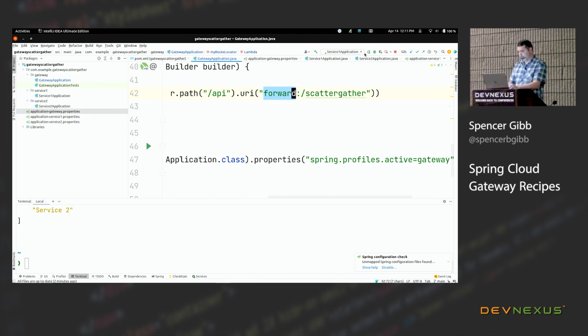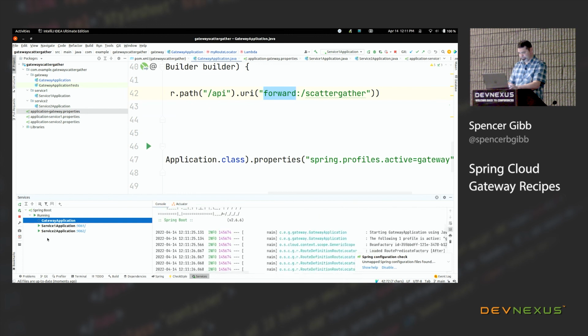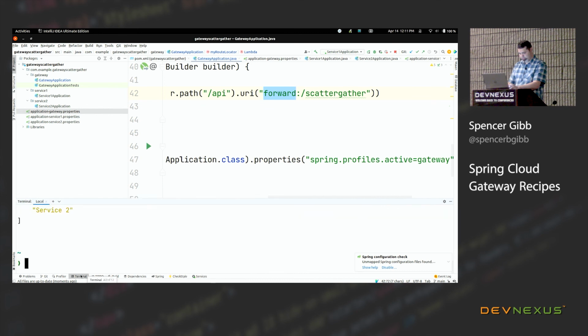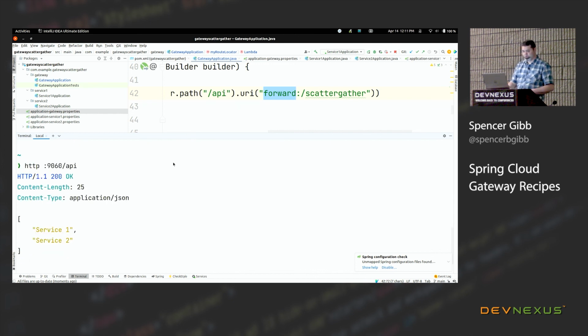If I restart the gateway and come back to the terminal, we can then do /API, and all those filters that you apply to all of your gateway routes would work, right? We just forward to the local thing. So we could manipulate paths and headers and all sorts of other things using the standard filters.